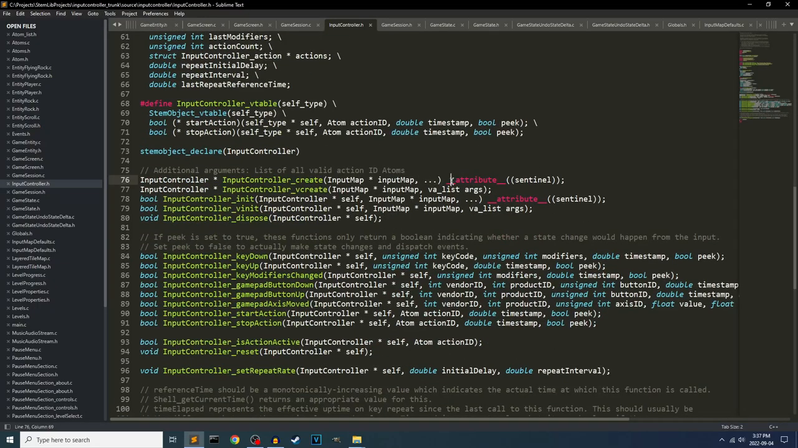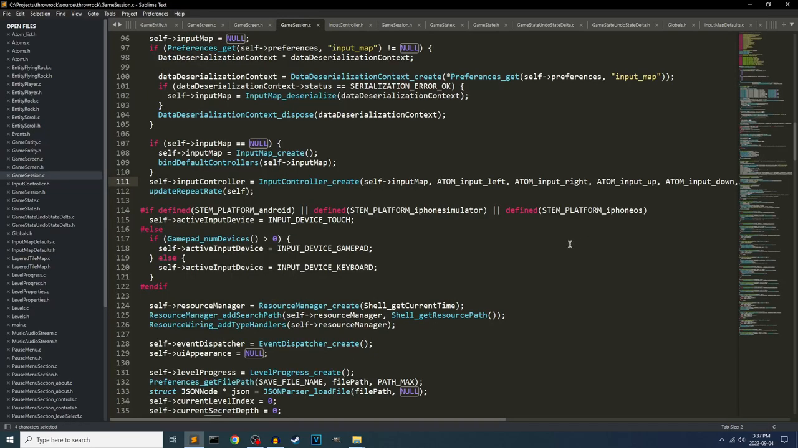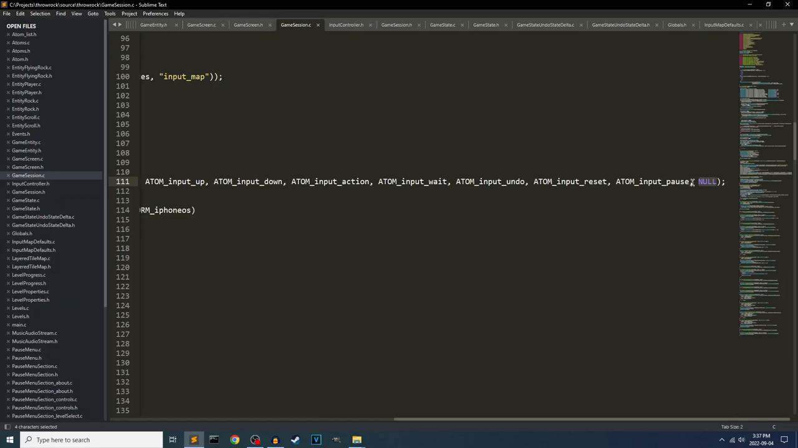dot dot dot attribute sentinel, another GCC marker just to say that if I forget that null at the end, it won't know when to stop reading. With the sentinel attribute on there, the compiler will warn me if I've done this and not specified where the end of the argument list is.